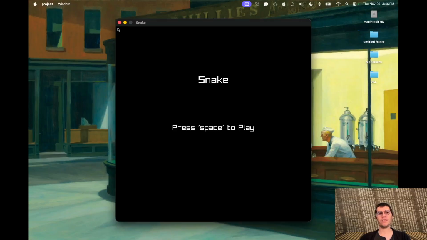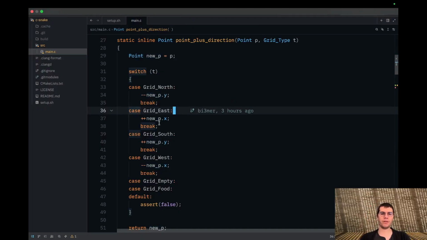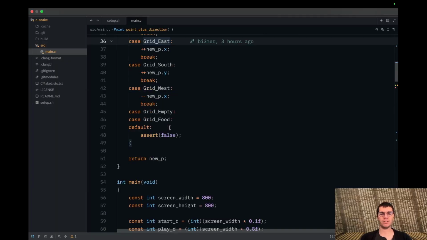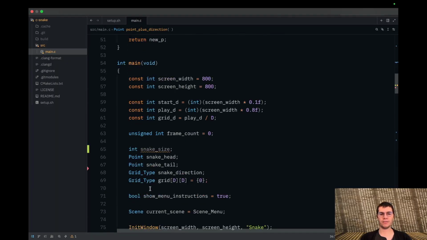But otherwise, if we're going to the north, for example, Raylib is going to have this as 0, 0, so the top left is the origin, and over here is going to be screen width and screen height, so in our case 800, 800. So if we're going to the north, that means we're going up. If we're going east, that means we're going to the right, and then the rest is pretty self-explanatory. But this is a little function that handles that.